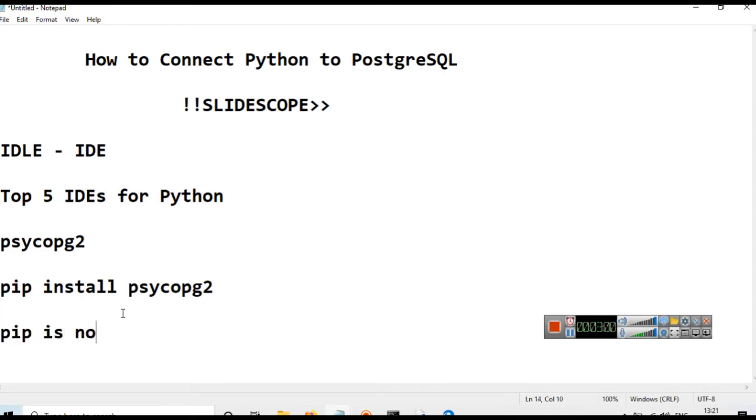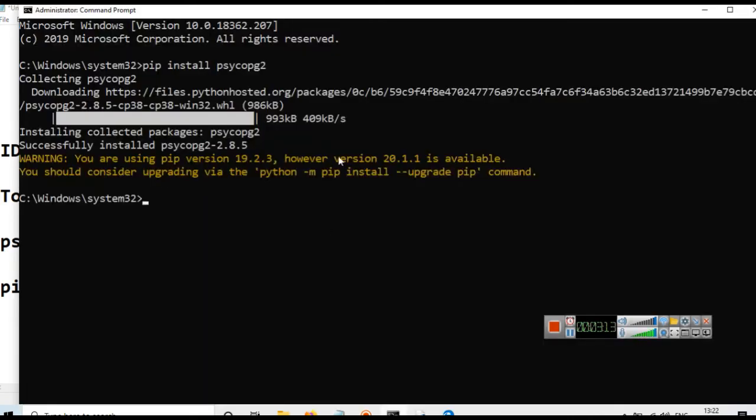Again, if you are getting some error that pip is not recognized as a command, or whatever error you are getting in pip, I also have a video for how you can fix that. But if there is no problem, you can install any package of Python using pip. Pip is for installing packages of Python. You can see that the package has been downloaded and installed successfully here.